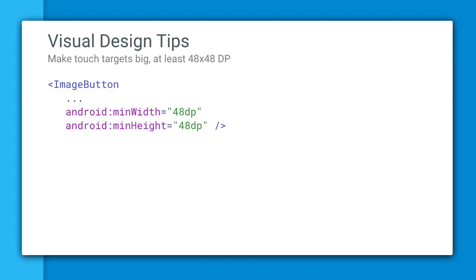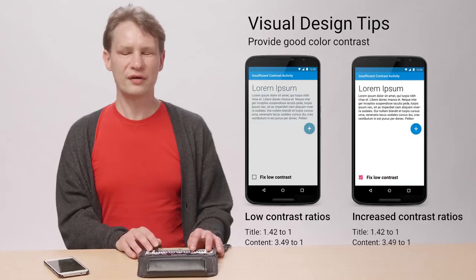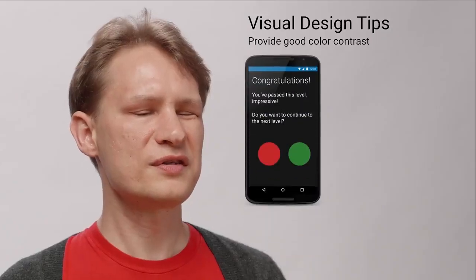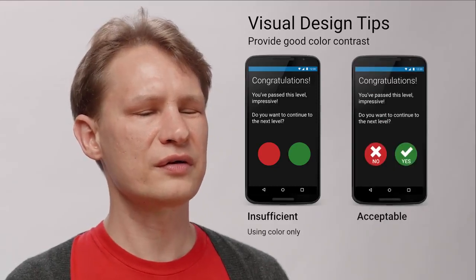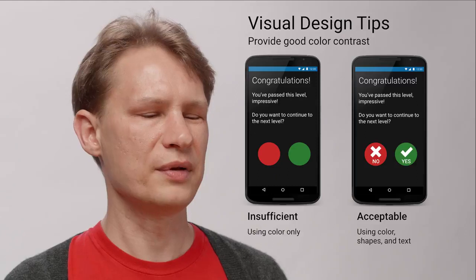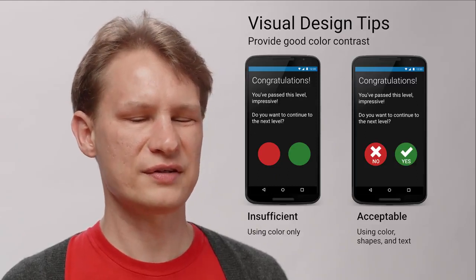Keep your touch targets large, at least 48 by 48 dp. This makes them easier to distinguish and touch. Provide adequate color contrast. The World Wide Web Consortium created color contrast accessibility guidelines to help. And to assist users with color deficiencies, use cues other than color to distinguish UI elements. For example, more descriptive instructional text.